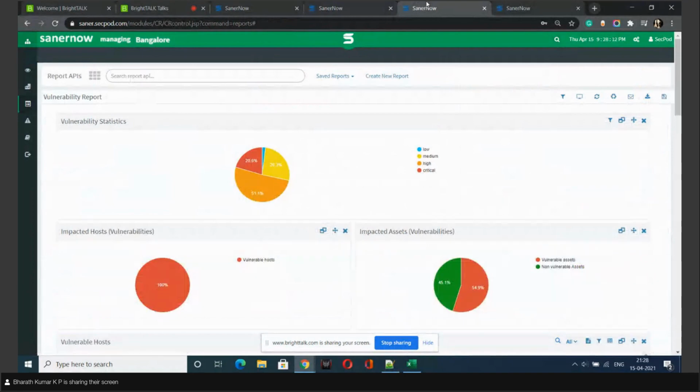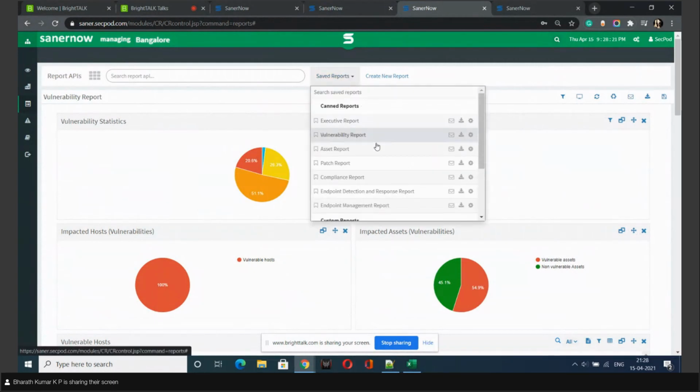Under reports, we have two types of reports. One is the canned report, which is a pre-built report. Another one is the customizable report. Under canned reports, we can see there are various reports.